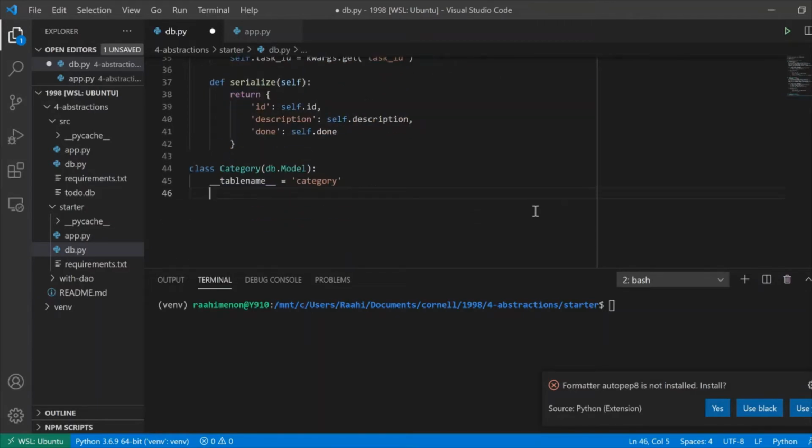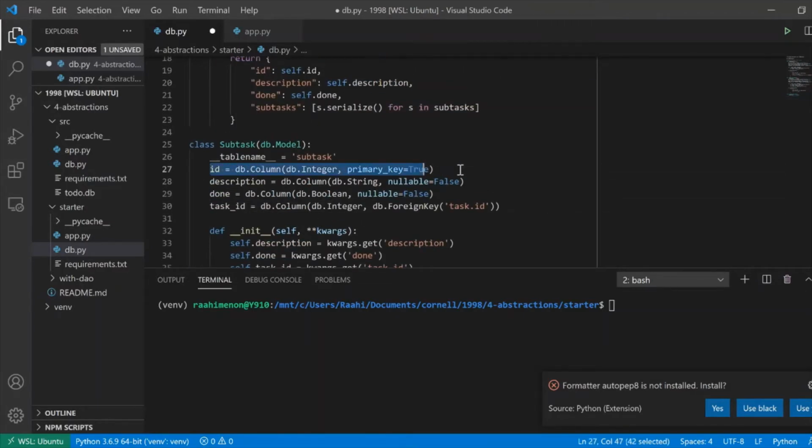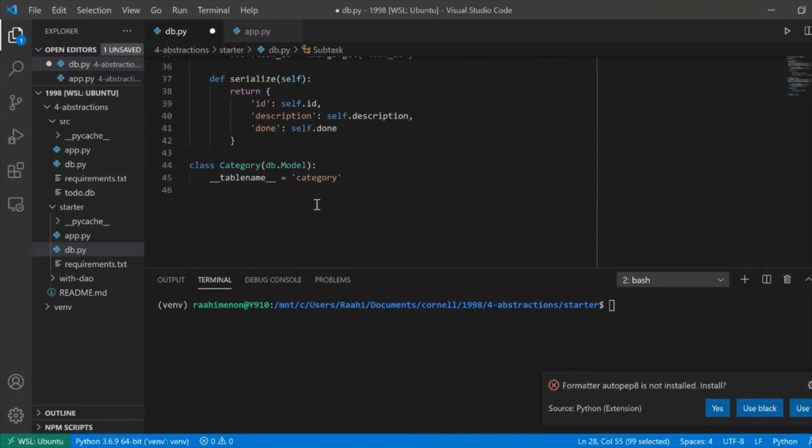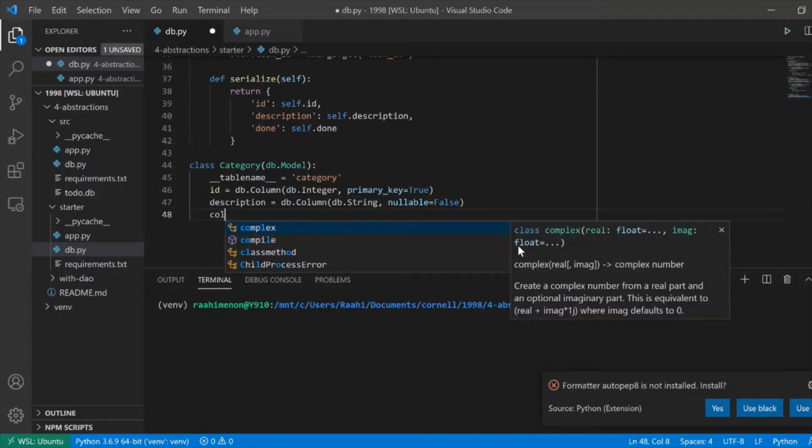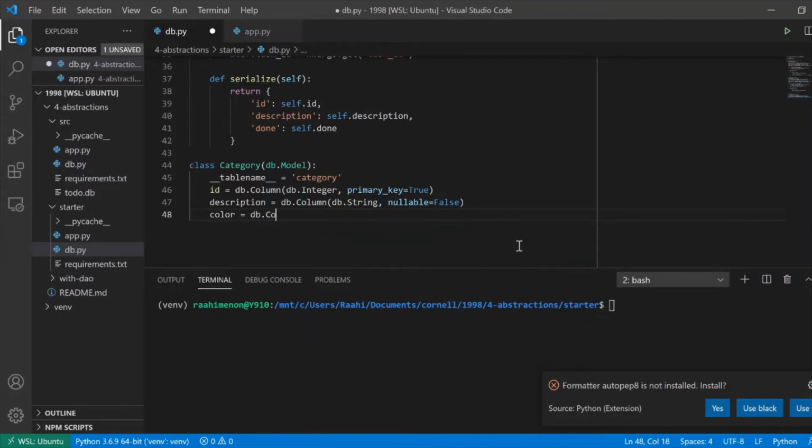And we're going to want to grab the ID again. It's also going to have a description, so let's steal that along with it. Right, because categories are going to need something to define them. That can be the description. And maybe this will be a visual thing. Let's give it a color. Color equals db.column. Give me a string, why not? Nullable equals false.